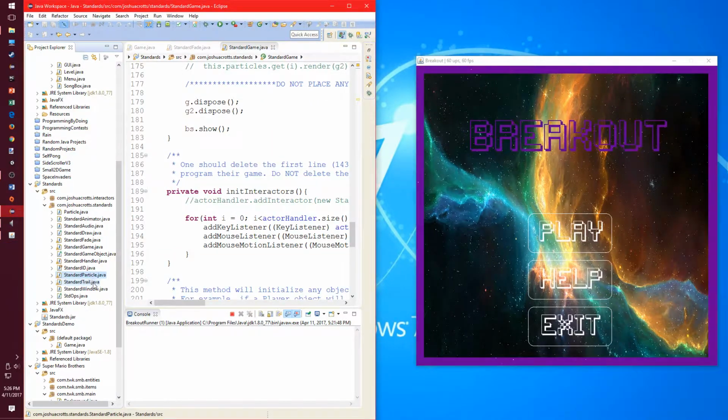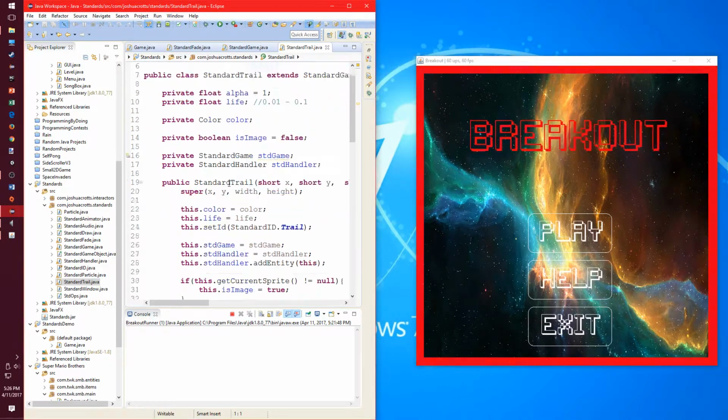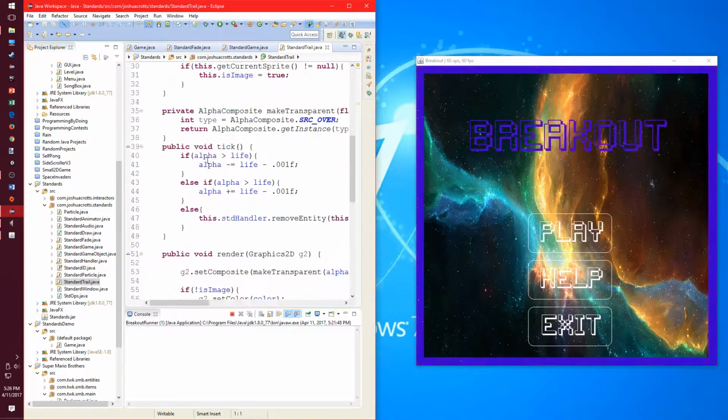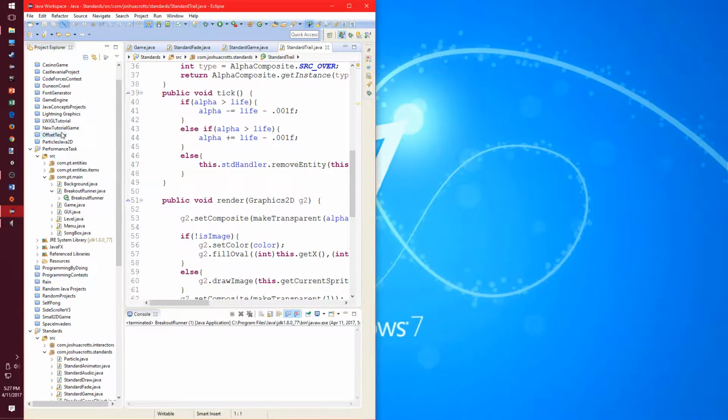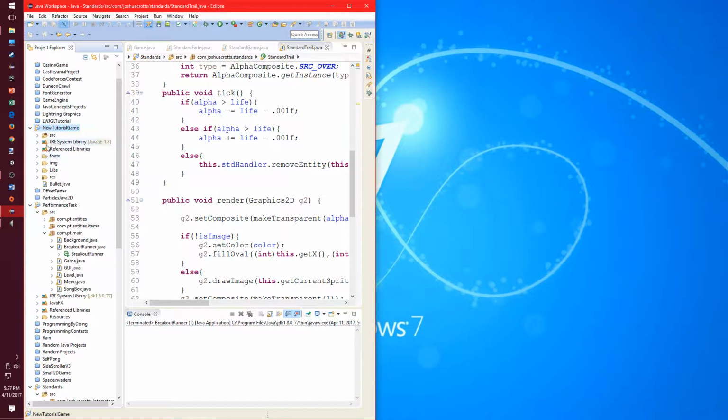Alright, standard trail. Standard game objects will have these, or they can have them. A trail is, well, you see these little trails that are following the particle? Because this isn't just a bunch of particles all in a straight shot. These are particles with trails. And the trails are sort of like a representation of the object, just slightly more faded than the object itself. And they will keep going. A better example of this would be in this game right here.